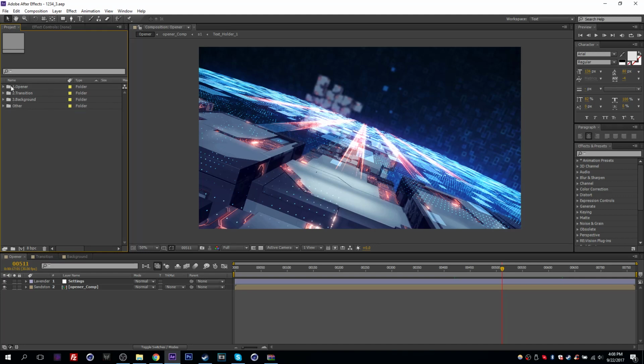So let's go inside the first folder here, opener, and drop down this folder, and here you can see we have a holders folder and a render folder. Inside the render folder there will be an opener comp, and if I double click, this will be the composition that will pop up.